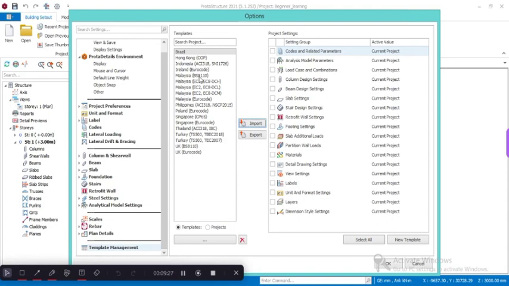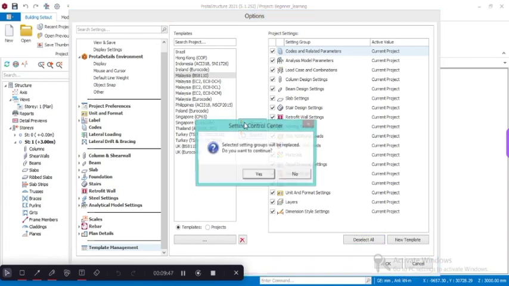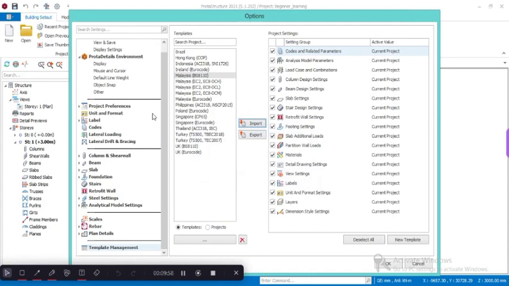So Malaysia 8110, just using what you say here. Then select all to tick all of this. Then import. Is to import all the templates for select settings group to this. Do you want to continue? Well, I'm not interested in continuing. But if you are, you click yes and then to change.